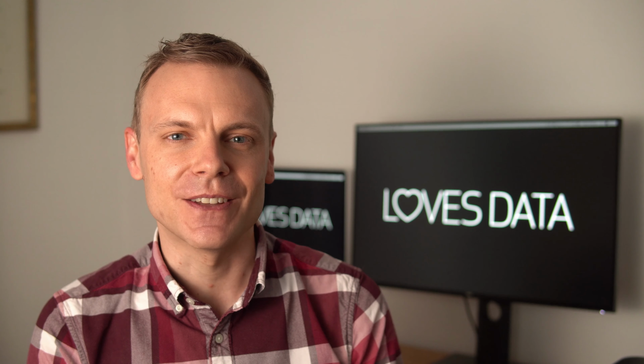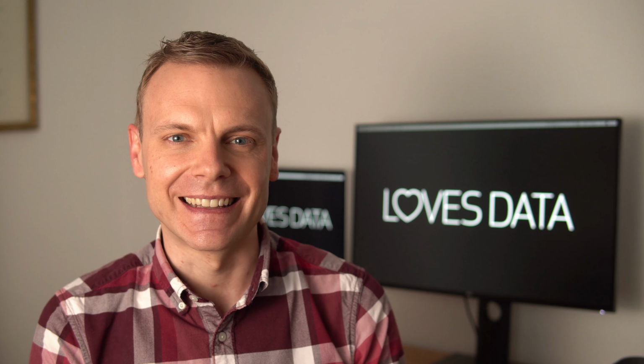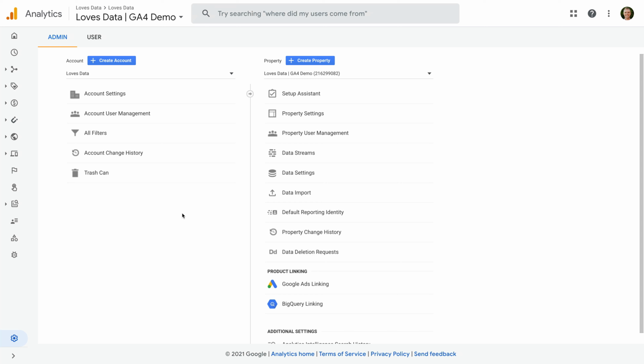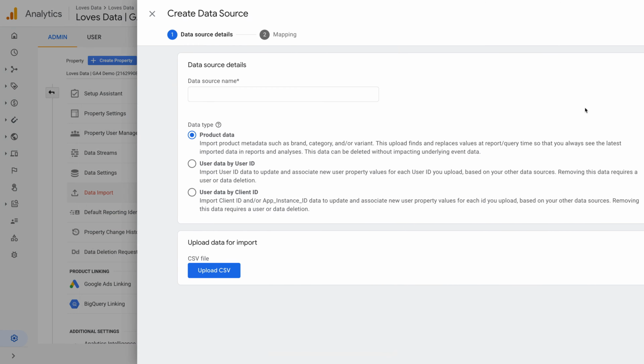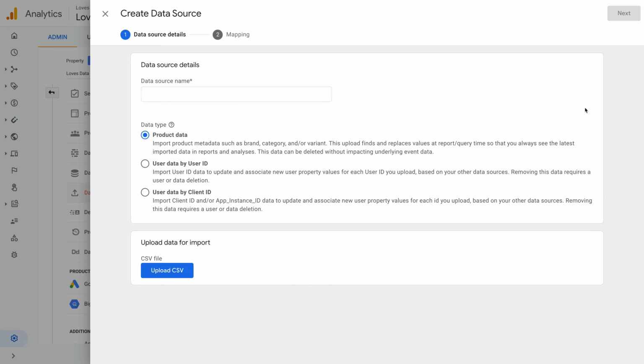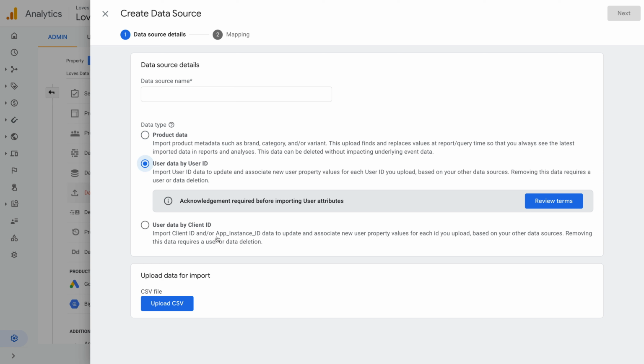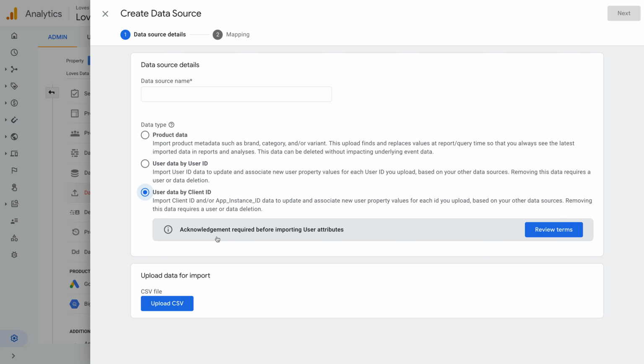Let's take a quick look at the new data import feature in Google Analytics. I've already logged into Google Analytics and I'm in the admin area for my GA4 property. We can see in the center there is a new data import feature. Let's select this. And we can create a new data source for our import. We can see there are options to import extra information for products, user ID, and client ID. I'm not currently seeing the option to import cost data for third-party advertising campaigns.